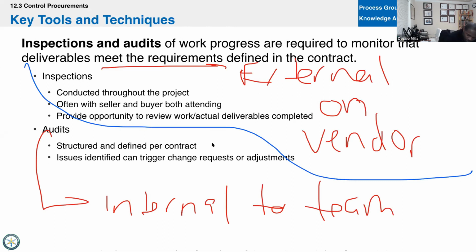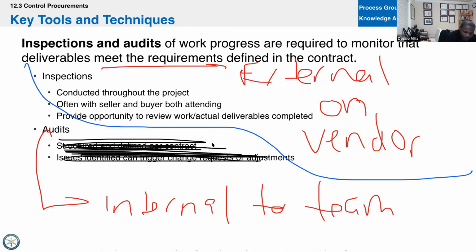PMI's language is a little funny. Although that's not incorrect, I want you to just look at it this way. If you think of it that way, it's going to help you answer the questions on the exam. A procurement audit is us looking internally at our buying practices, and a procurement inspection is where you're looking at the vendor's deliverables, their work. Are they adhering to the letter of the contract?